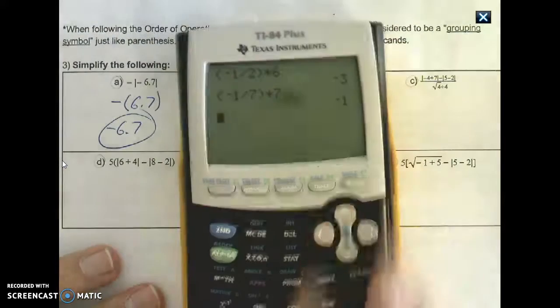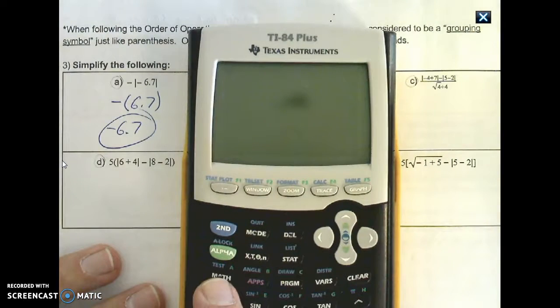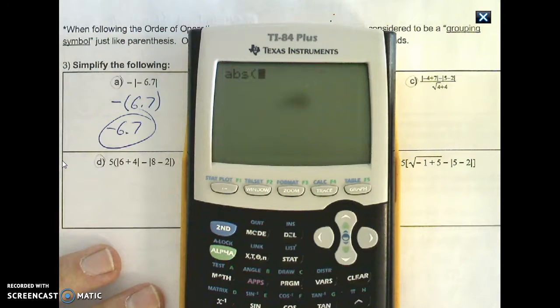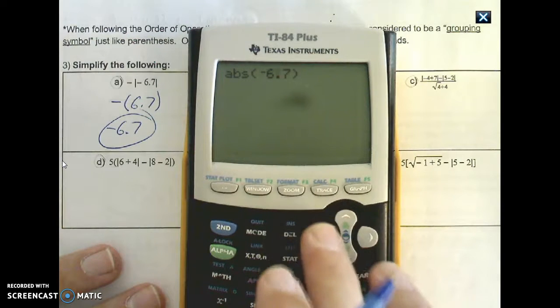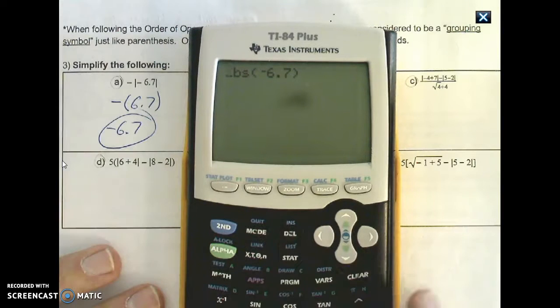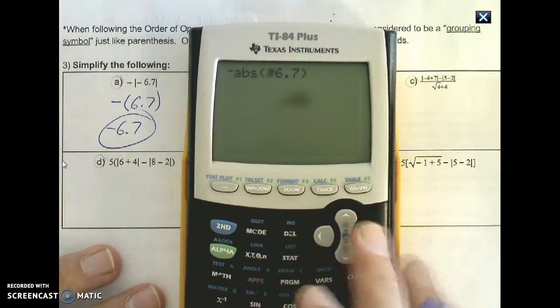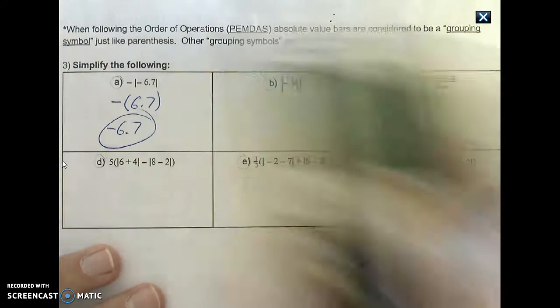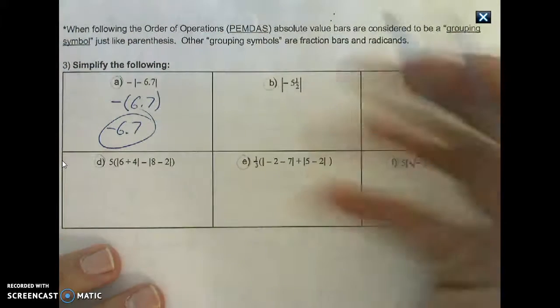Calculator-wise, how can we do this? All of your calculators have this. If you hit the math button, go to the right once. There's ABS, absolute value. So I can type in negative 6.7, close it. And then they wanted a negative out front, so I'm just inserting a negative out front. Hey, look, we got it. Okay, so I'm going to do all these problems, and I'll show you how to check them at the end, too.